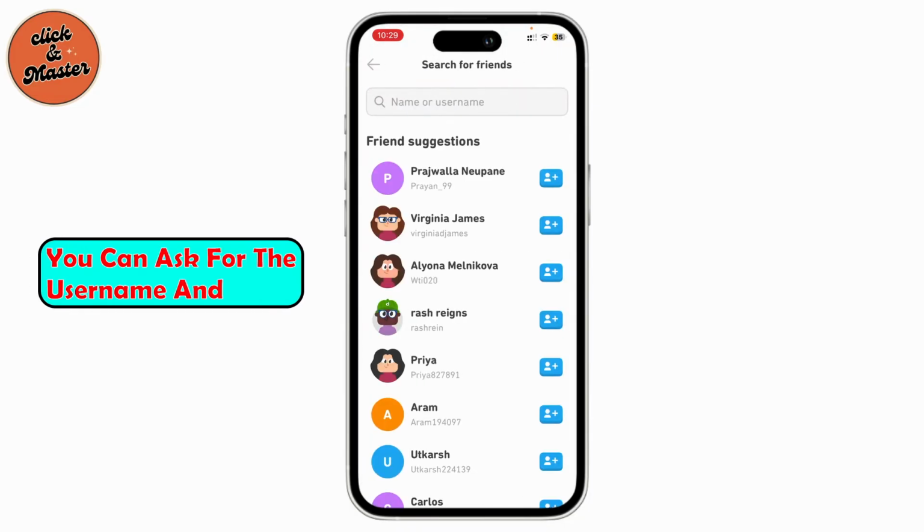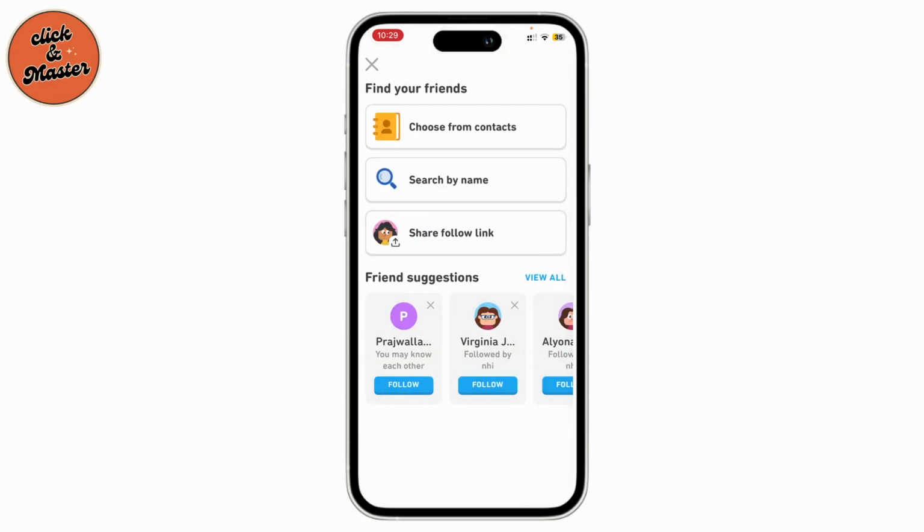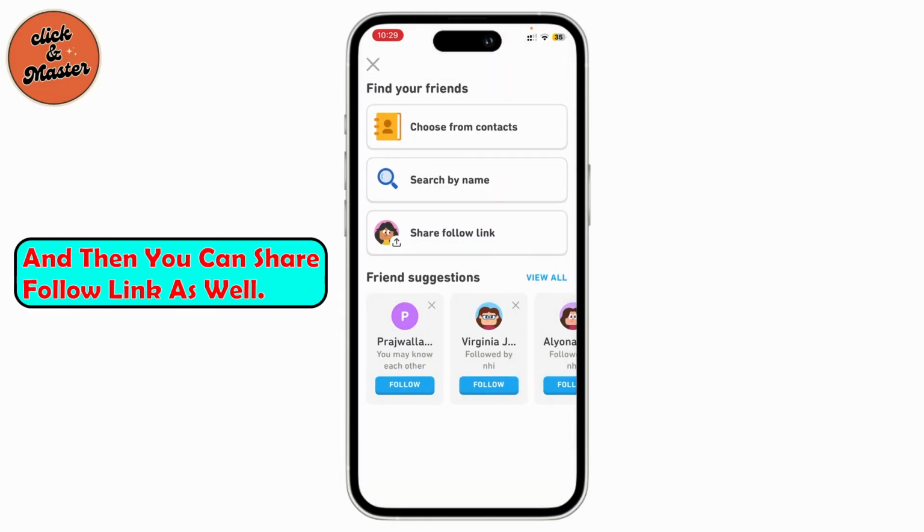So whoever is in your contacts that uses Duolingo will appear here, or you can search by name. You can ask for the username and then just search their username and then send them a request by tapping on the plus icon, and then you can share a follow link as well.